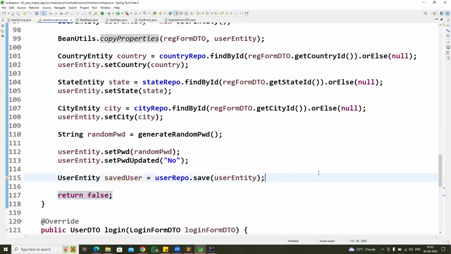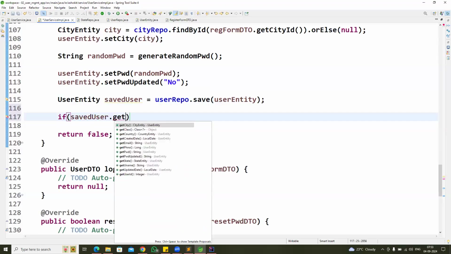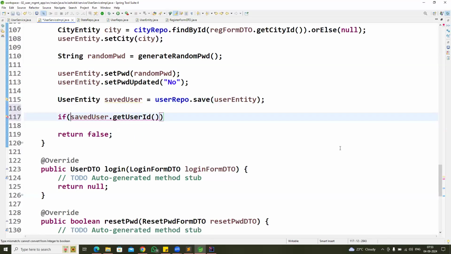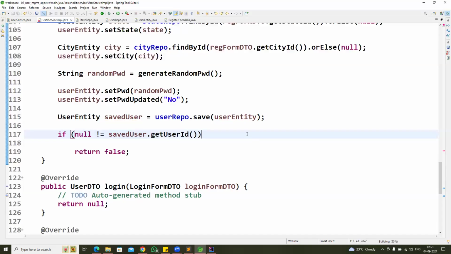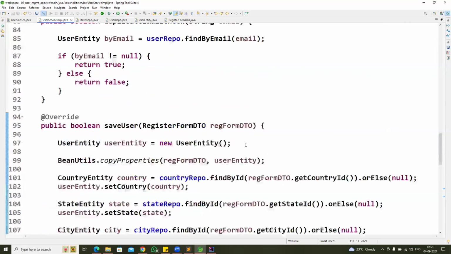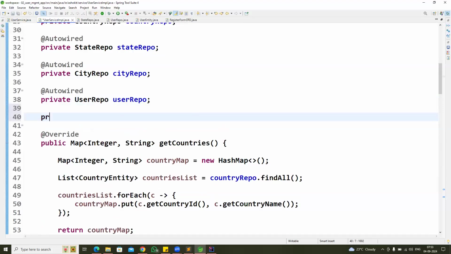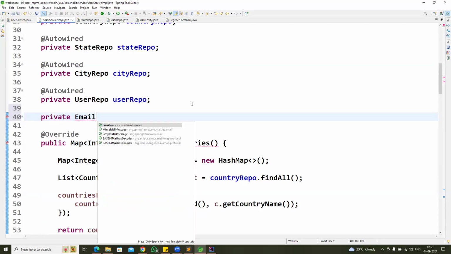Once the user is saved successfully, if saved user dot get user ID is not equal to null, then we need to send the email for the user with the password for login. For that, we need to inject email service here. Private email service we have to inject.